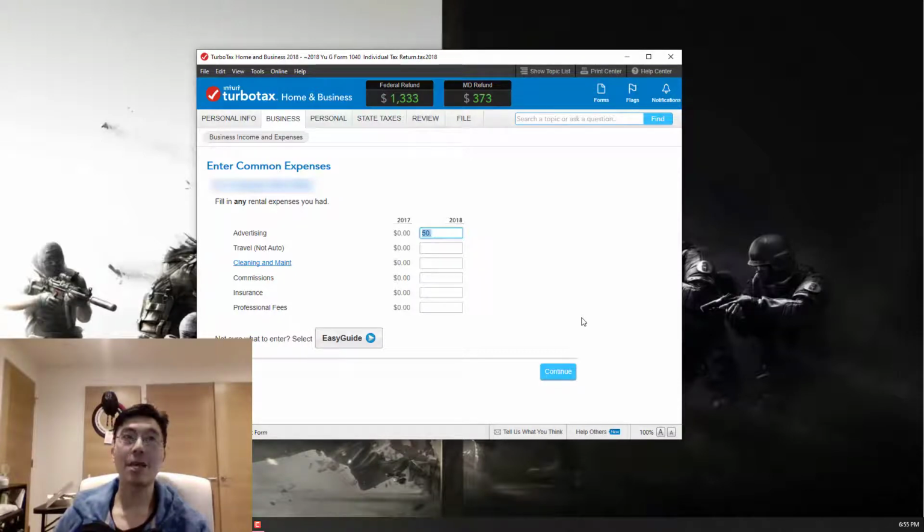You can deduct advertising. You can deduct a maid service. You can deduct cleaning for after the tenant leaves and you need to clean it for the next tenant. You can deduct cleaning materials. If you hire anyone on commission for your business of renting out properties, you can deduct that.